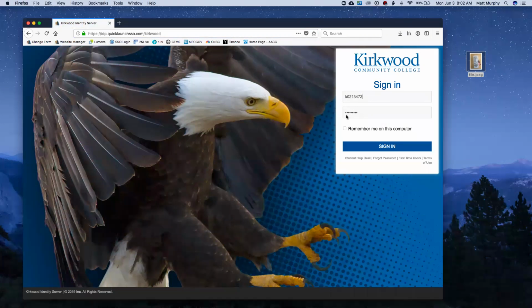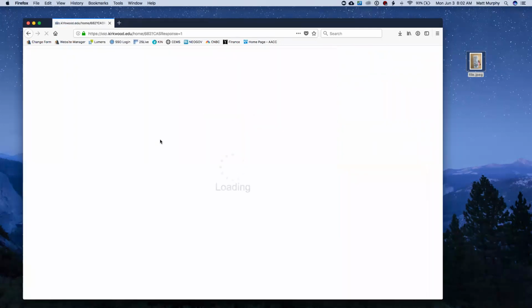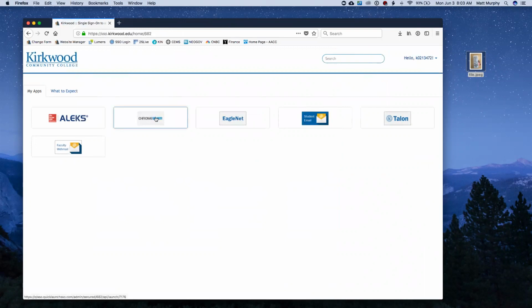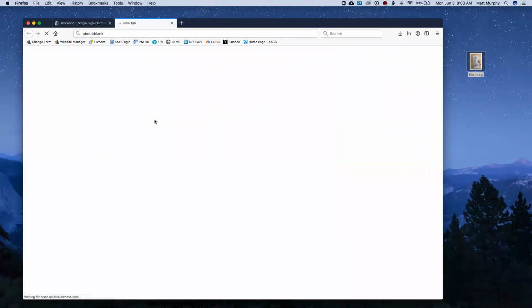If you're not sure of your K number and/or your password, I've included some information in the email so you can get the correct K number and get your password situation figured out so you can go ahead and complete this process. So once you have it entered, you're going to click sign in, and the system should automatically log you into our single sign-on portal, which is this. And once you're here, you're going to click on Chrome River. That is our expense reporting application.